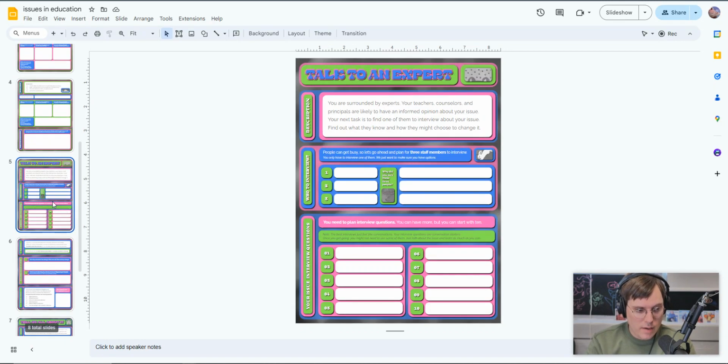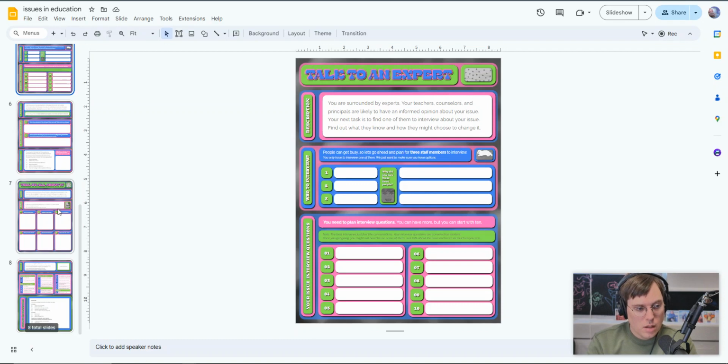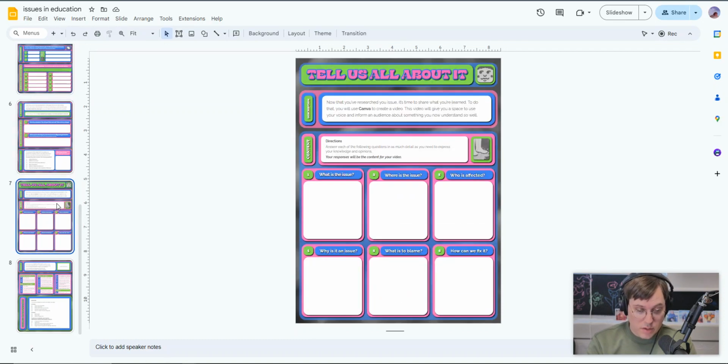And I try for the last section to be self-explanatory as well and have everything you need in the directions. But I do think that for some folks, it's nice to have a video walkthrough if they want it. So on slide 7, you've got the beginning of the last section. And on this one, it's explaining that you're going to be using Canva to make a video. And then it has your 6 spots to answer the questions that you're going to speak to in the video.